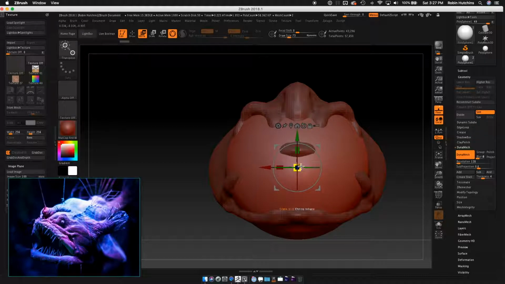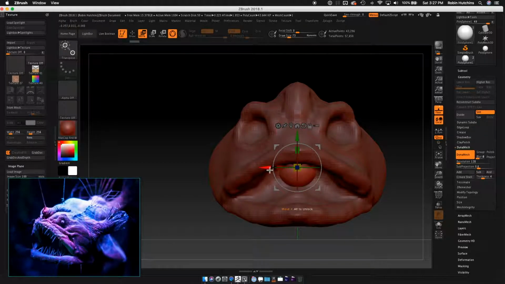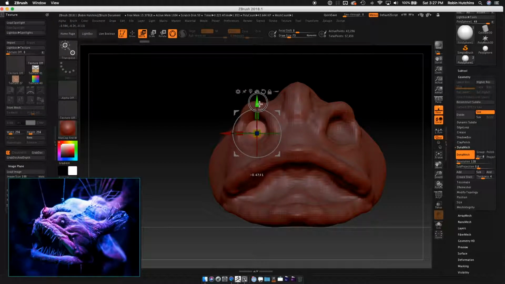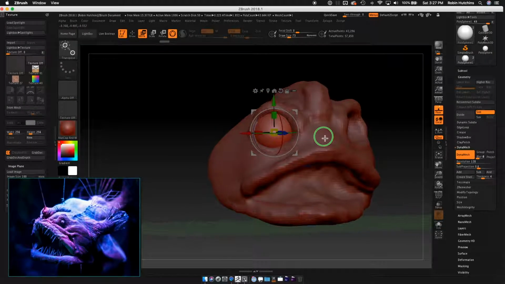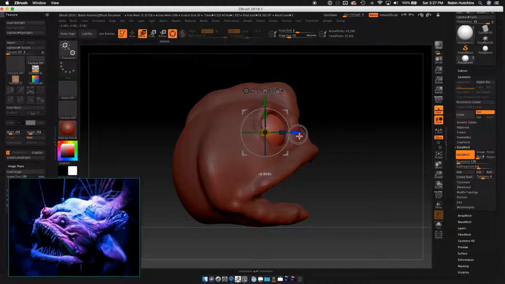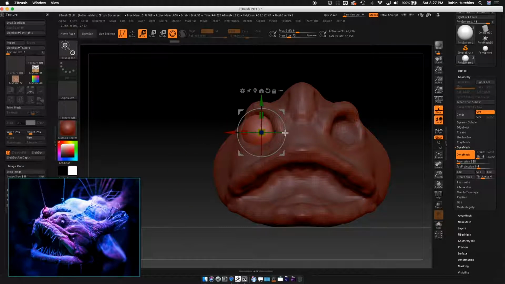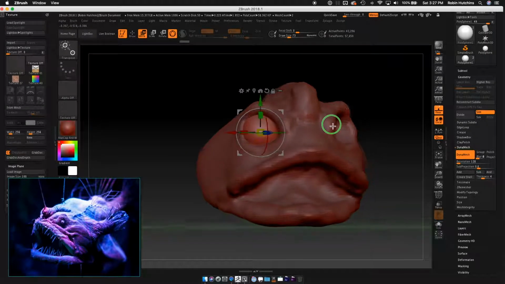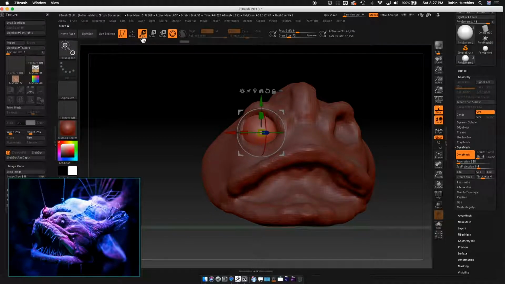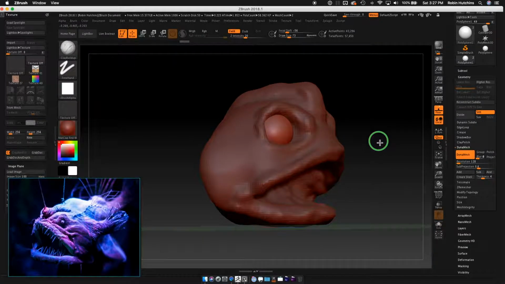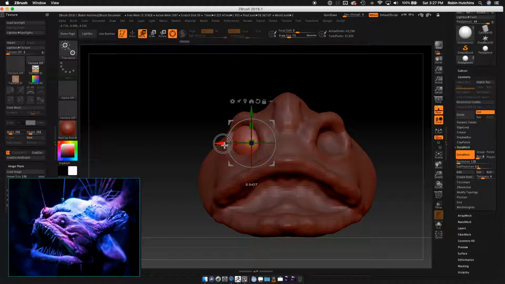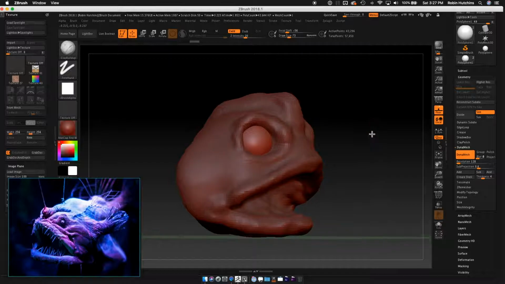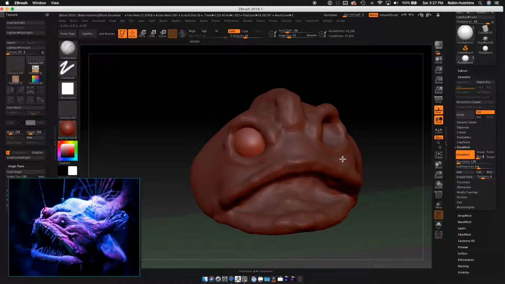And now I can just scale that down, bring it over here, pop it up here, and start to try and position that somewhere in the area where the eye or the eyelid might be, right there. We'll say that that's good enough for right now. Actually, I'm just going to pull that into the head just a little bit more. There we go.